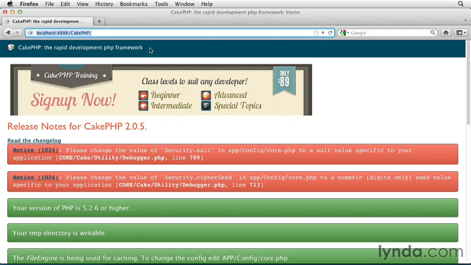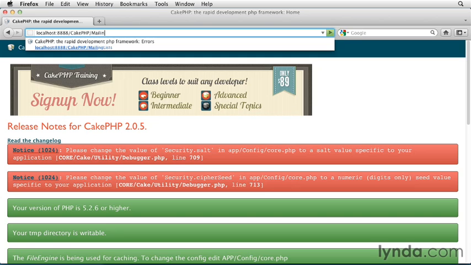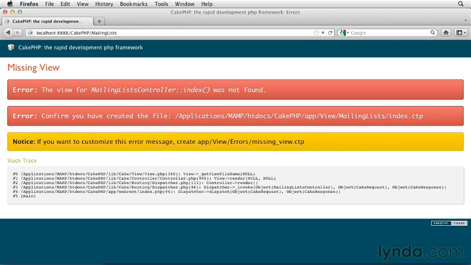So go ahead and go to the URL, localhost CakePHP, and add on the name of our controller without the word controller. So we're going to load CakePHP/mailing lists. You can see that it gives you the error that there's a missing view. We have to use templates in CakePHP. It's looking for an index.ctp file, and you can see exactly where it's looking for it. It's looking in the view directory, in the mailing list subdirectory. So we'll need to create that in order for this to work.